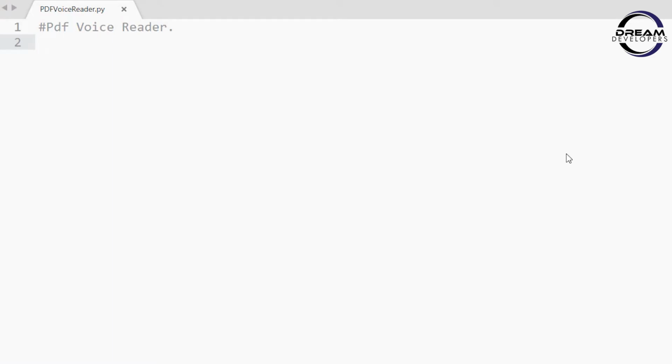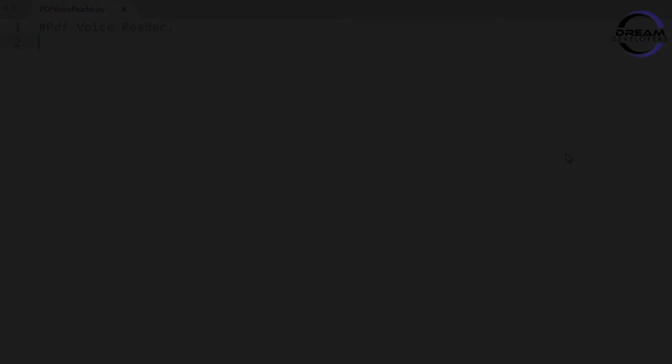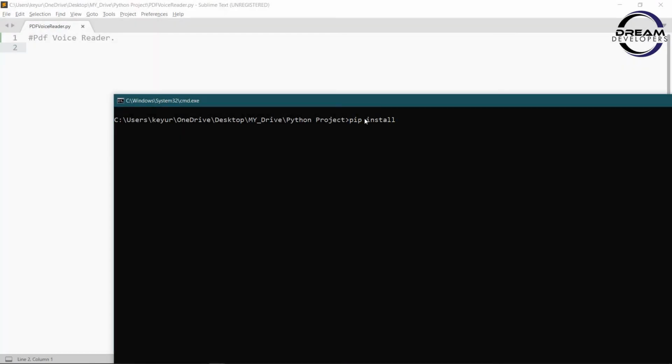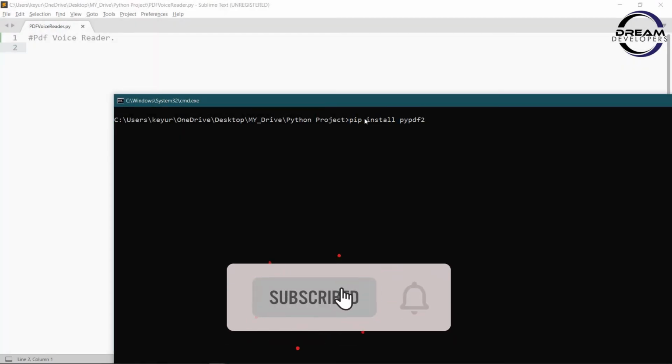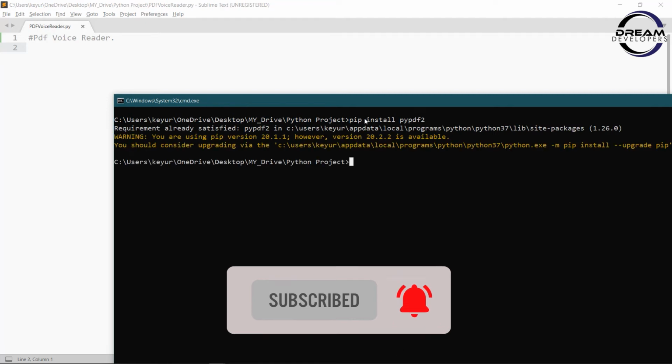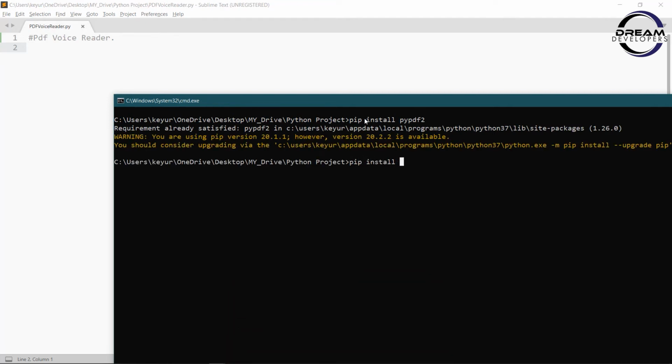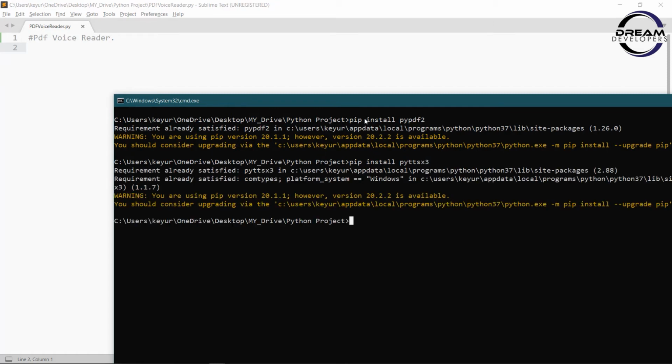So let's begin. In this project we will use two libraries. First PyPDF2 for reading PDF and then pyttsx3 for converting text to speech. So open command prompt and write pip install PyPDF2. This will install the Python PDF library, and then write pip install pyttsx3. This will install the text to speech library.